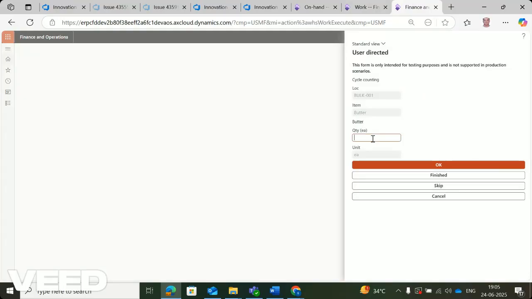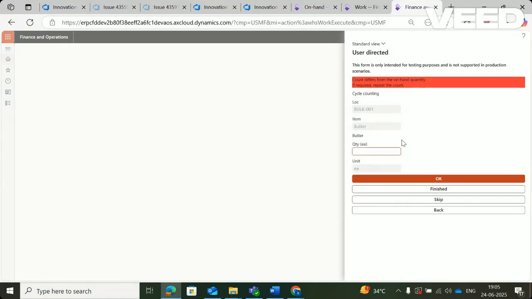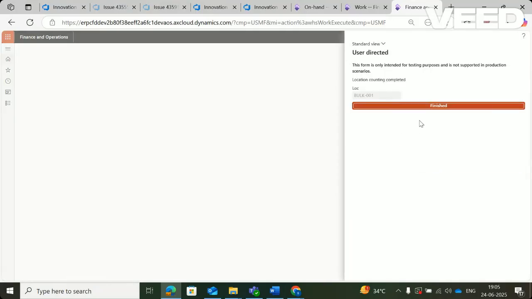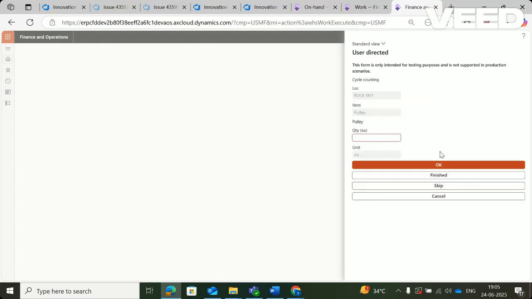So now I'm defining, for example, a worker goes inside the warehouse, and as per the system, on hand quantity is showing 100, but the physical available quantity is say 200. So there is a 100 quantity discrepancy. So I'm clicking OK. Again, the system asks, are you sure this is 200 quantity? I'm saying yes, 200 quantity. Finish. Now it is finished.